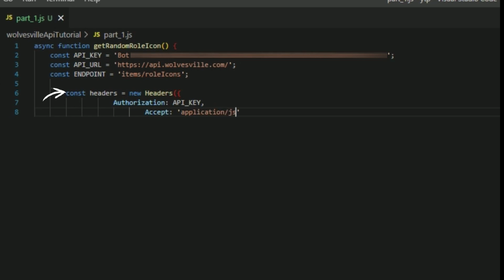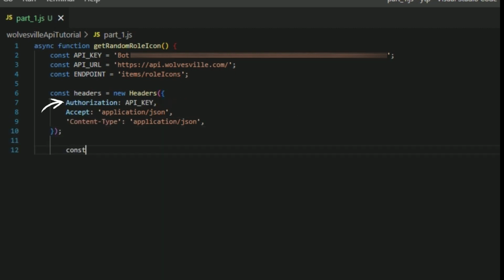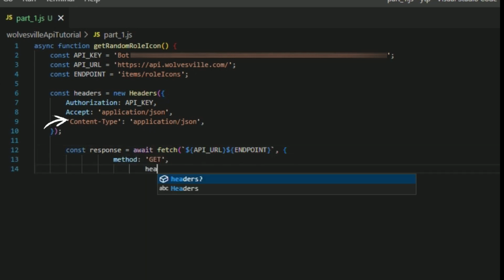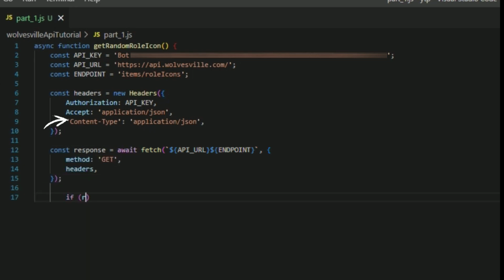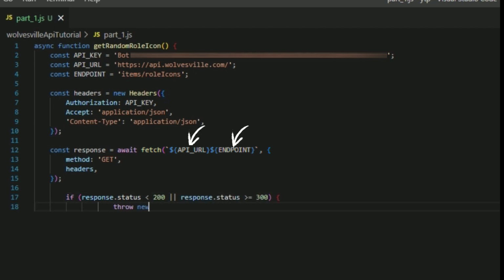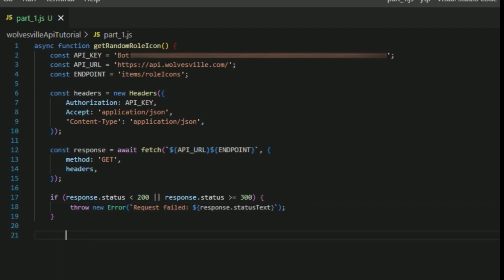The headers object is used to specify the HTTP headers for the request. In this case, it includes an authorization header with the API_KEY, an accept header with the value application/json, and a content type header with the value application/json. The fetch function is used to make the HTTP request, and it takes the URL of the request as its first argument. The second argument is an options object, which can include various options for the request, such as the method, in this case GET, and the headers.